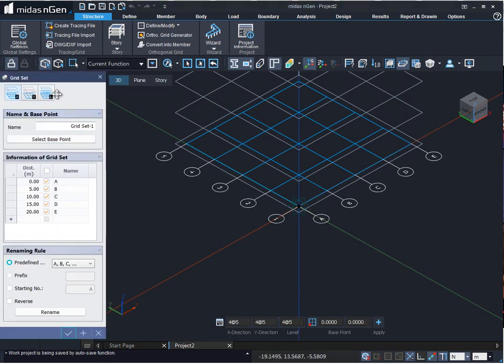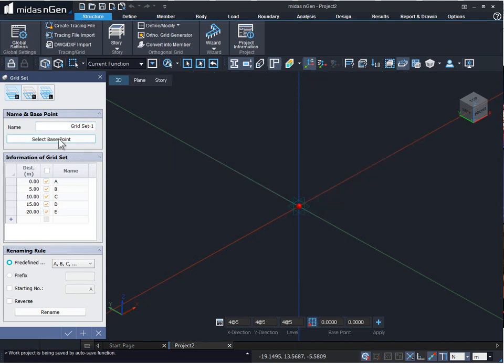The grid information is divided into three parts for three axes, that is X, Y, and Z. We shall begin with X direction. To define, we can provide any name to our 3D grid. Then, to select base point to insert our grid lines, we can click over here. It could be at the 0, 0 point or any other location.